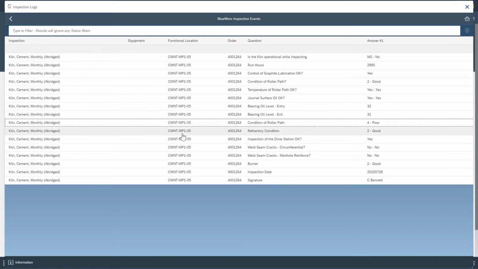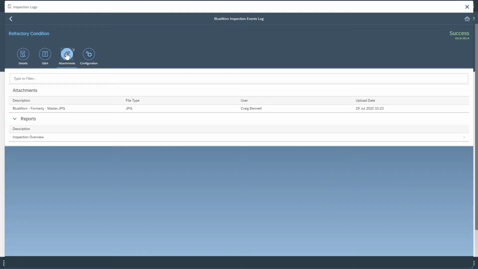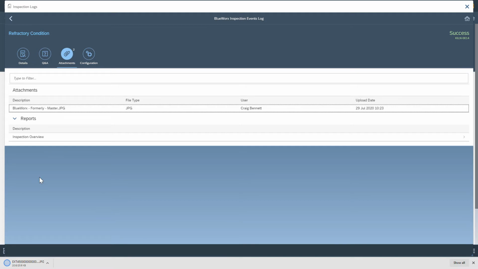Another one was refractory condition. So in that case, if you remember that nice bright picture, we captured an attachment at the time. So here's the attachment that I went and captured.